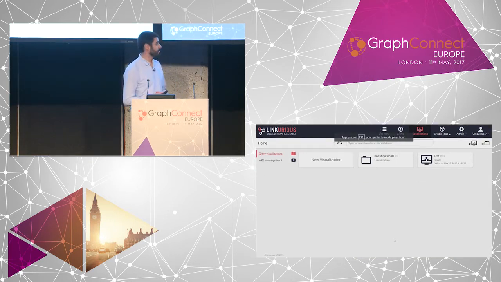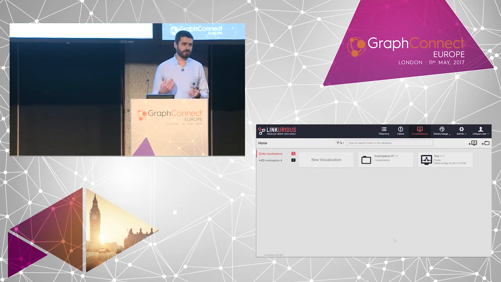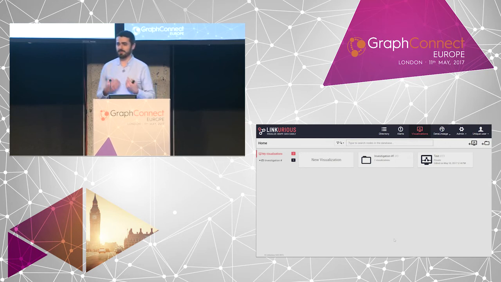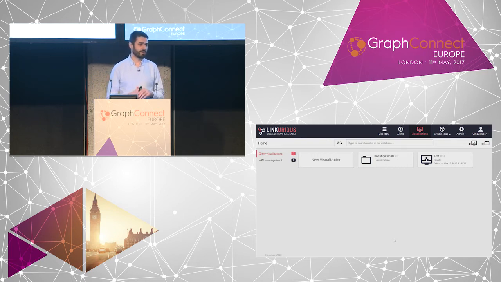So this is the interface of Linkurious Enterprise. Right now, we are connected to one Neo4j database, and we are going to be exploring it. The first task we are going to accomplish is to investigate where the data associated with a particular report is coming from. What systems, what processes have been used to generate that report. So I'm going to type the name of the report.